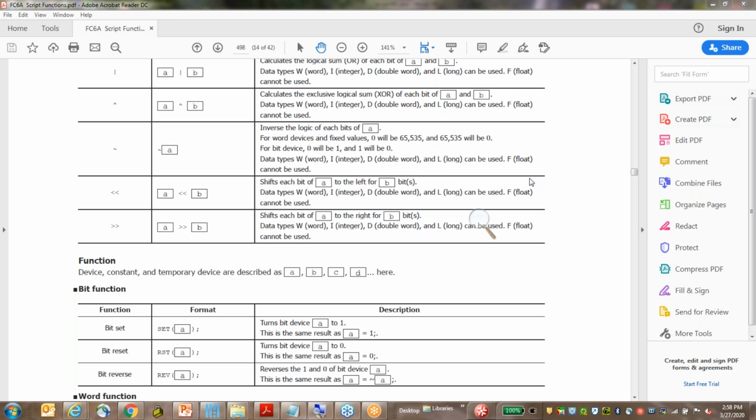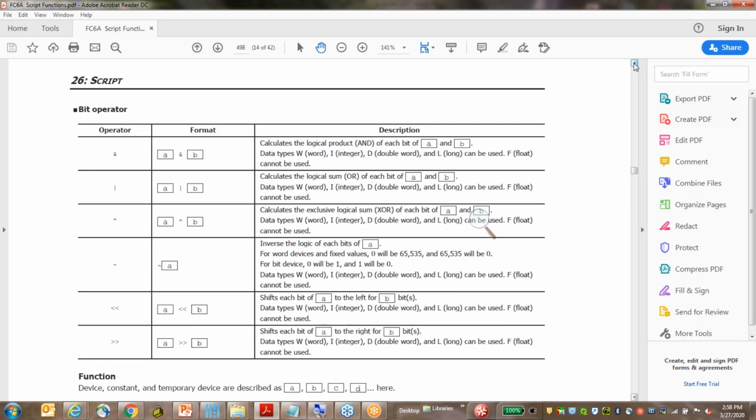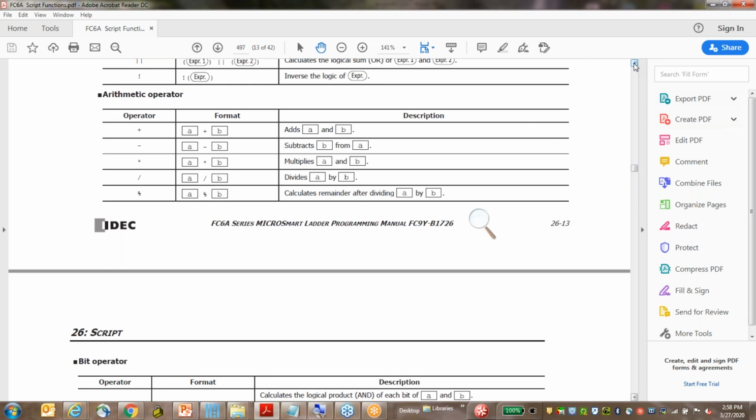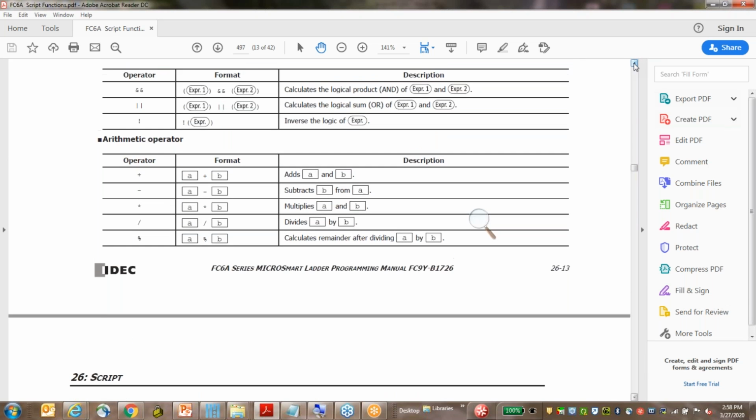Let's see. Yes, AND is equivalent to and. Is it usable as NOT? No, there is a. Actually, that straight up line is. Well, that squiggly line is the inverse. The NOT is actually.